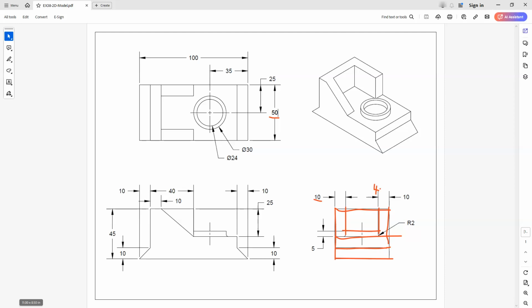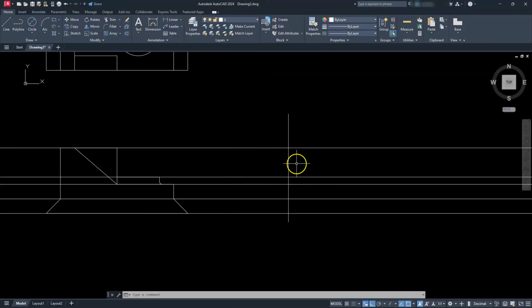Okay? And then the last distance that I need to get all the way over to this line here will be 50. All right. So I'm going to copy this line, and then I'm going to type in the numbers of 10, 40, and 50. Okay, so I do have my vertical line here.